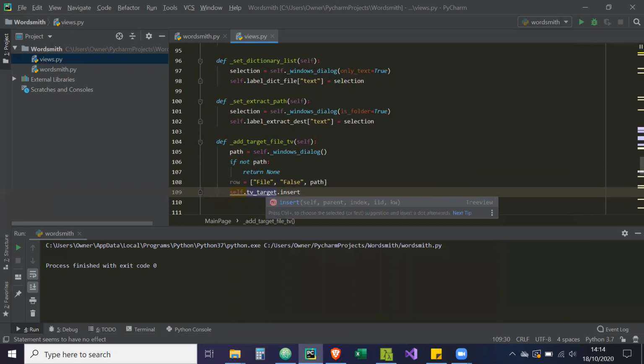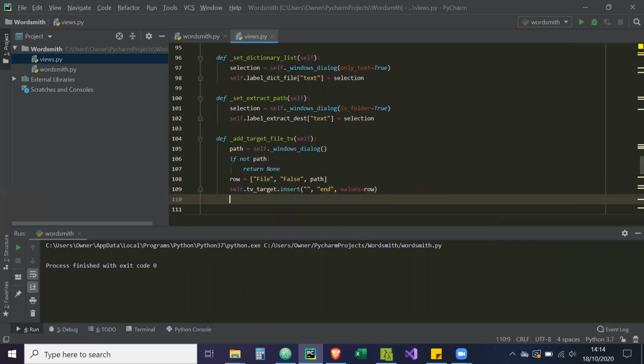So this is going to be an empty string. This is going to be end, and the values is going to equal to row. So again, I can't actually remember what these two parameters denote. But yeah, I mean, you can just check the documentation and find out. Yeah, so apologies for that.